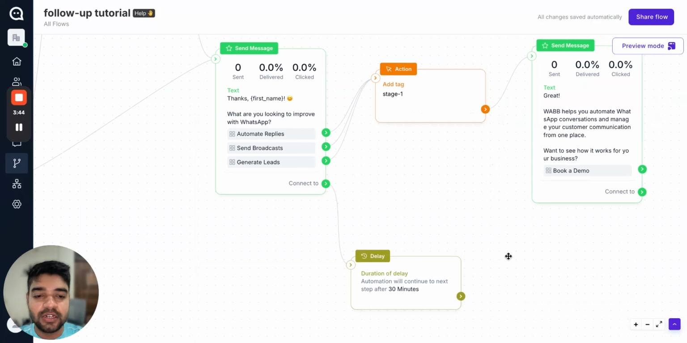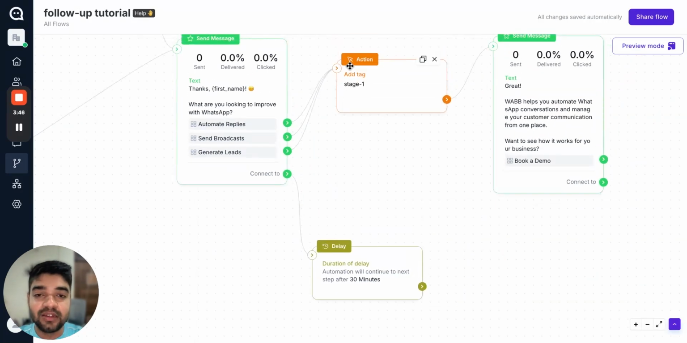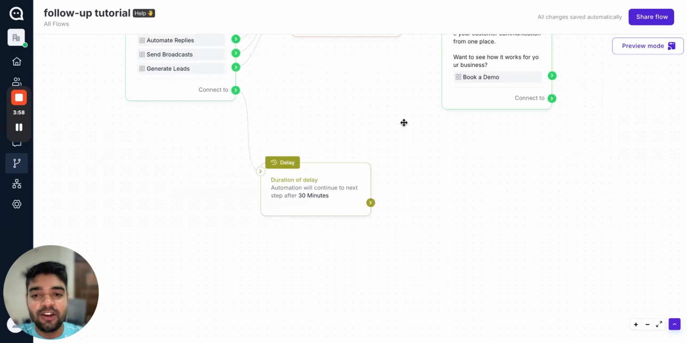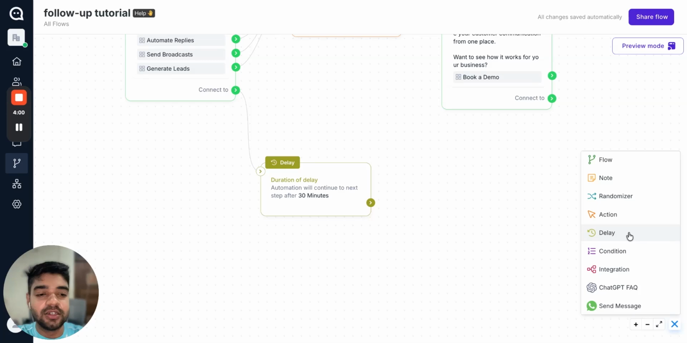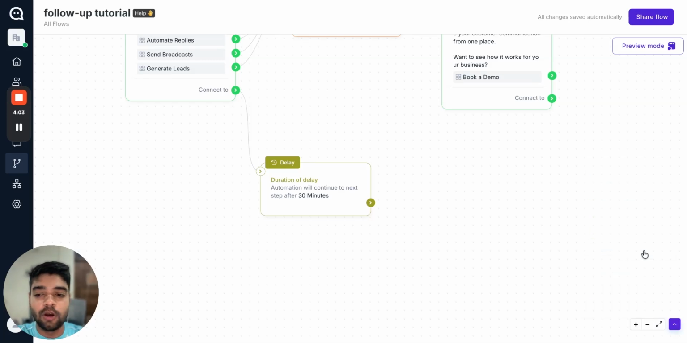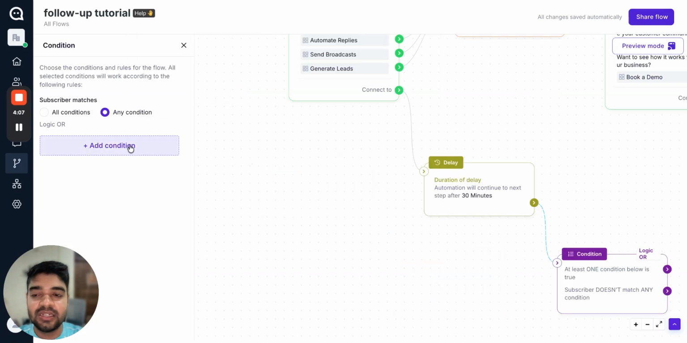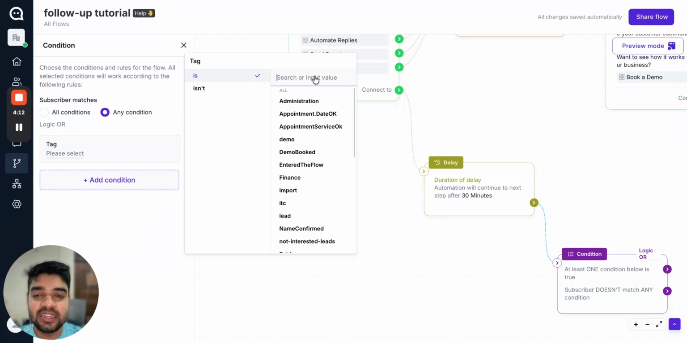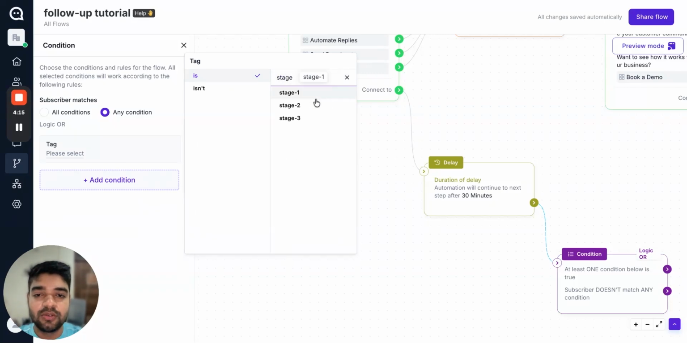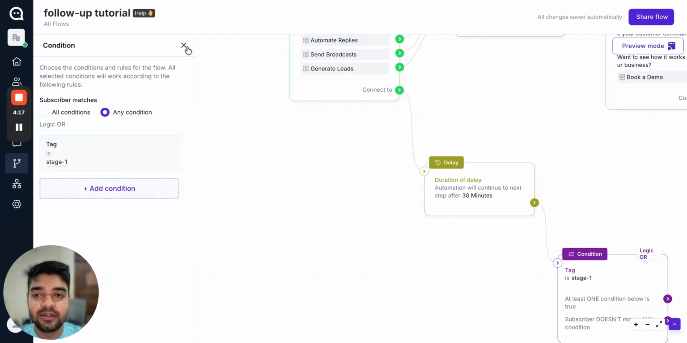So after 30 minutes, we can check whether this tag is applied to a person or not. If a person clicks on either of these buttons, they will get a tag. If they do not click, they won't get the tag. So this is going to be the logic. Let's add another block called the condition block and connect it with the delay block. Click on condition, click on add condition, click on tag. Tag is stage 1 and done.